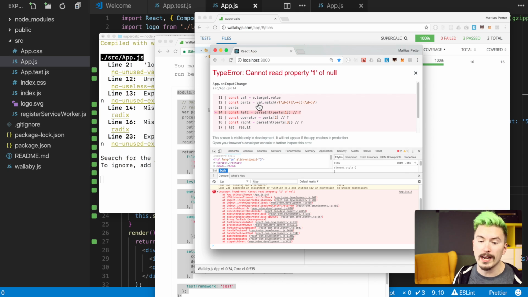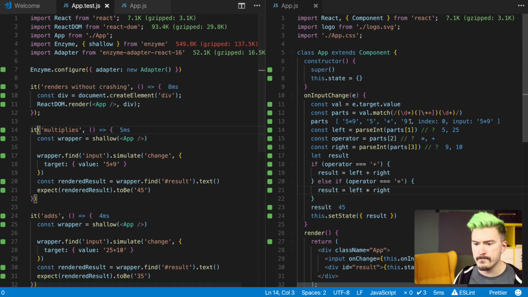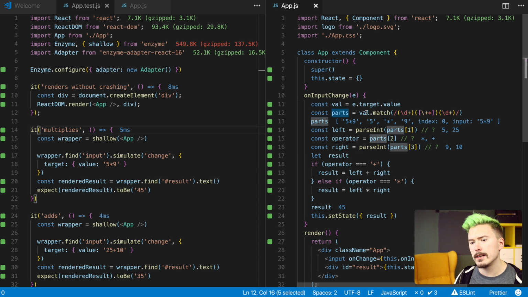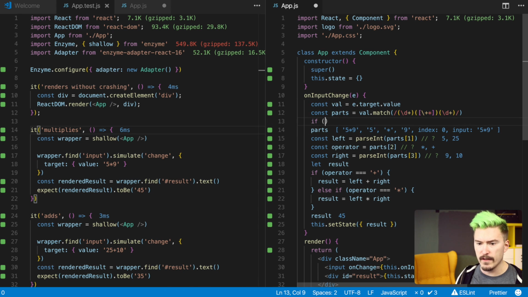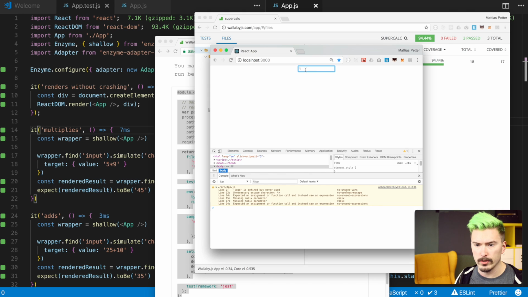Okay, makes sense, because when I started typing, we haven't considered the case of partial input, where you just start typing. So, alright. I think the problem is here, like parts is, if we have a partial expression here, this is not going to match, so parts is going to be null. So I think that we could just, if not parts, then we just return. All right, now it works. And then I go 1 plus 1, and yeah, 2, 1, 5, 5, 5, 4.